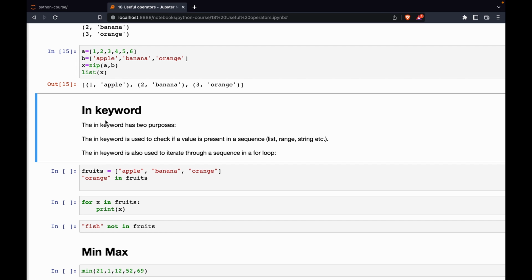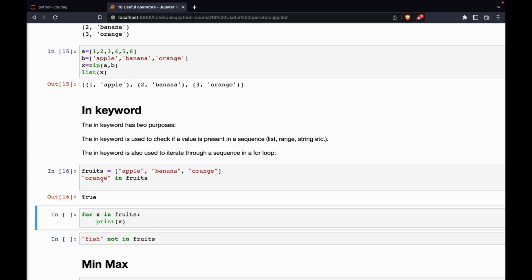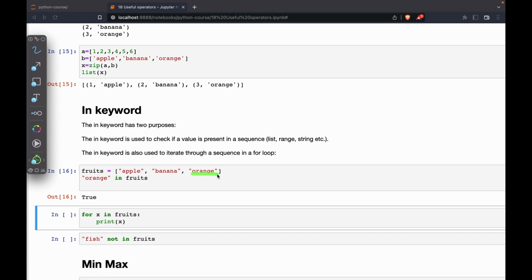For the in keyword, there are 2 purposes. The first one is to check if a value is present in a sequence like a list, range, or string. The in keyword is also used to iterate in a for loop, which I think you have already seen before. First we execute food equal to apple, banana, orange, and you can check whether orange is inside this list. So we can use orange in food. Now this is true because orange is inside the food.